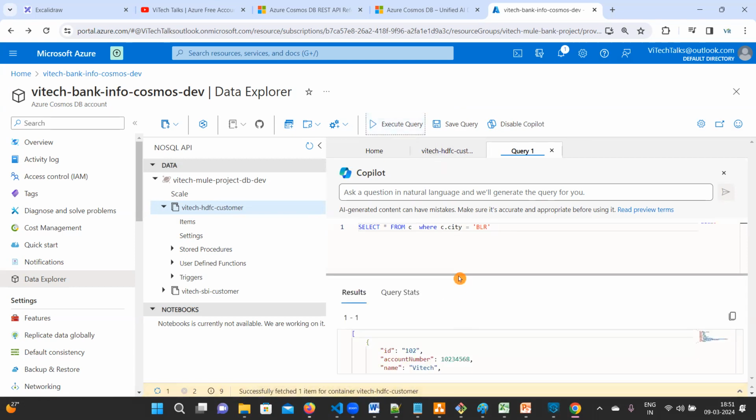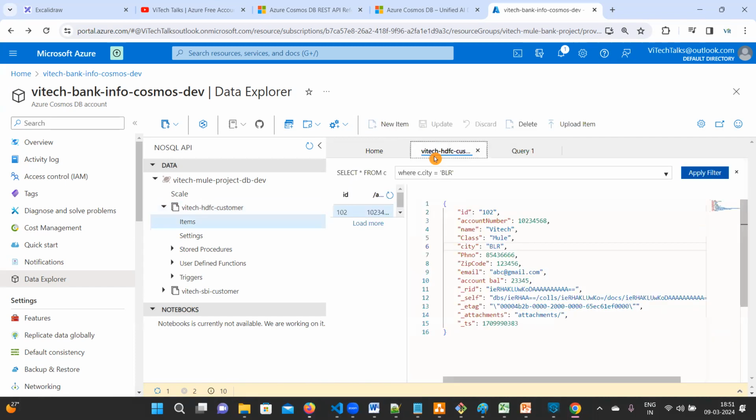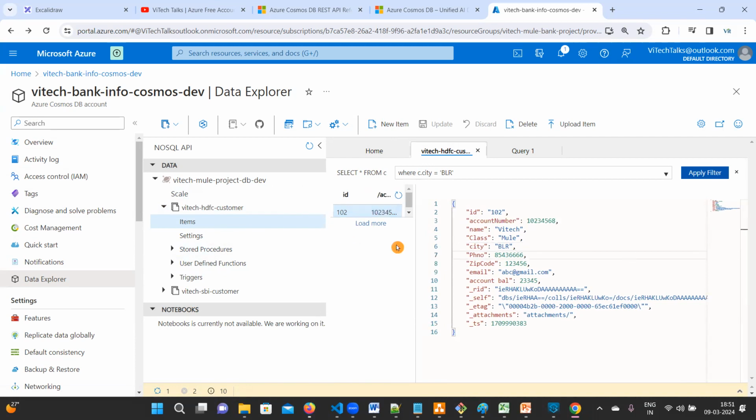See, there is one record it is showing. If I go with HYD, it will display another record. See here, HYD record it is coming. Okay, create one container and do practice for this.